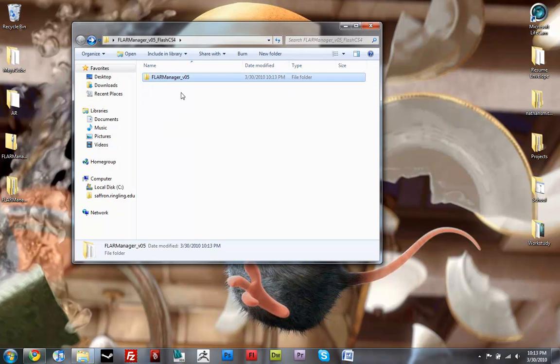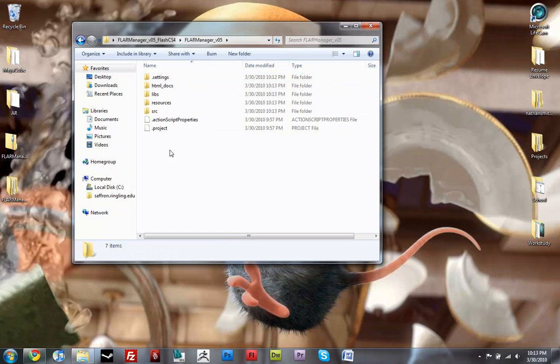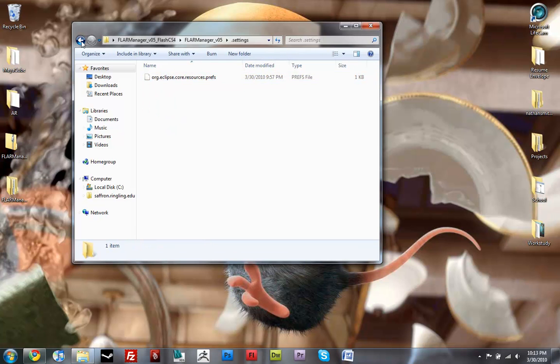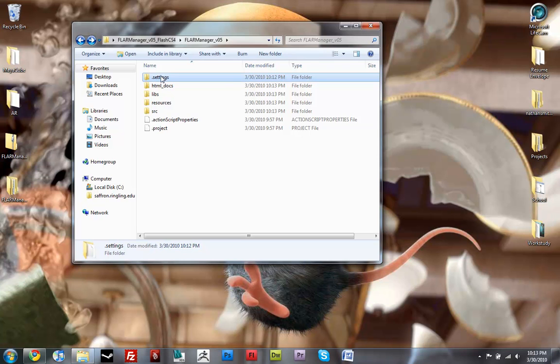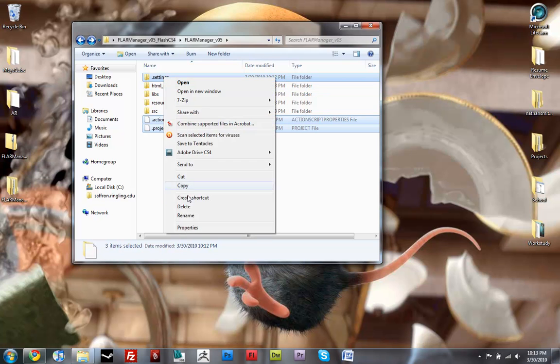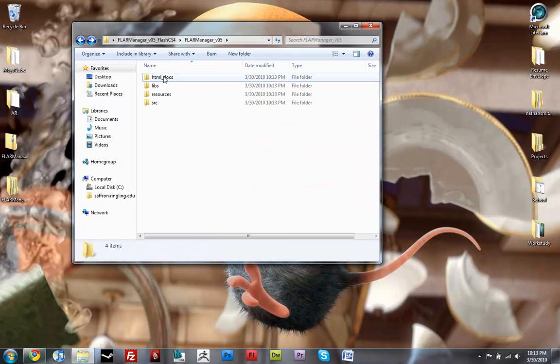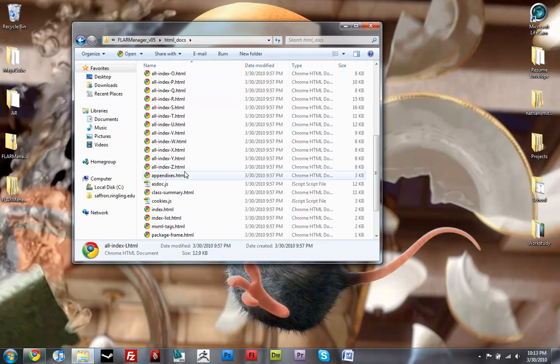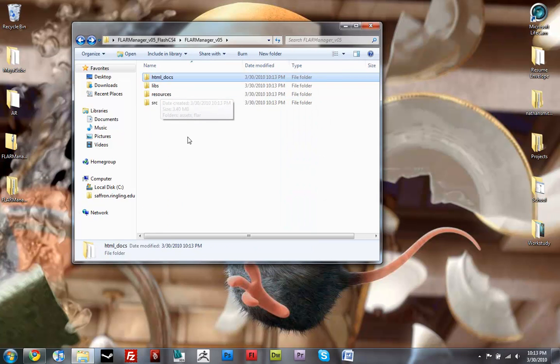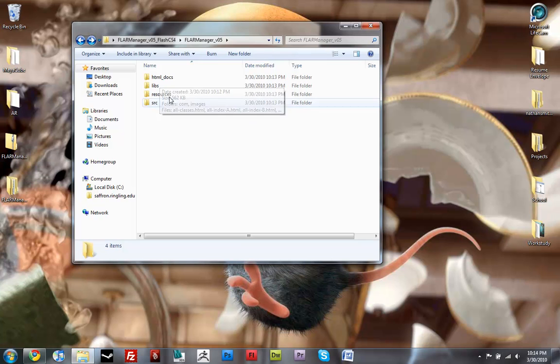We get this folder, FlarManager. Inside of here, we have a number of folders and a couple of files. We've got a projects file and a properties file, and inside here, we have settings for Eclipse. These don't really matter that much at all. If you're just using Flash CS4, you could actually delete these three things right here if you wanted. I'll just delete them. And then you have your HTML documents, which is all just documentation for FlarManager. Don't really need that either, but it's good to have, good to look at if you get stuck.